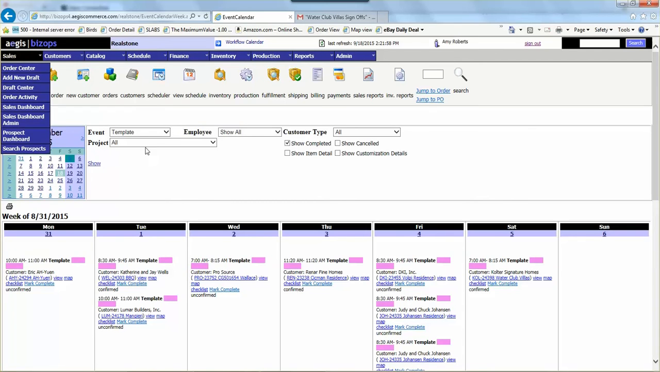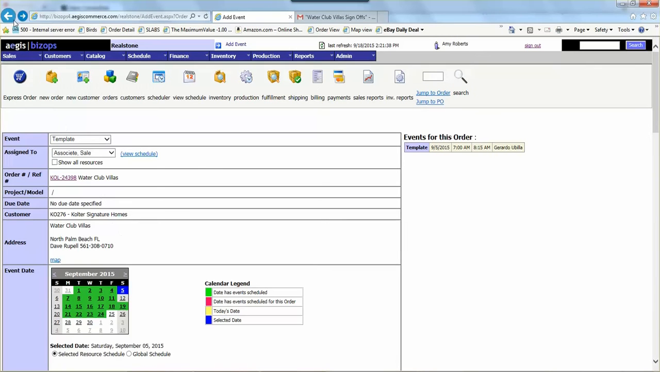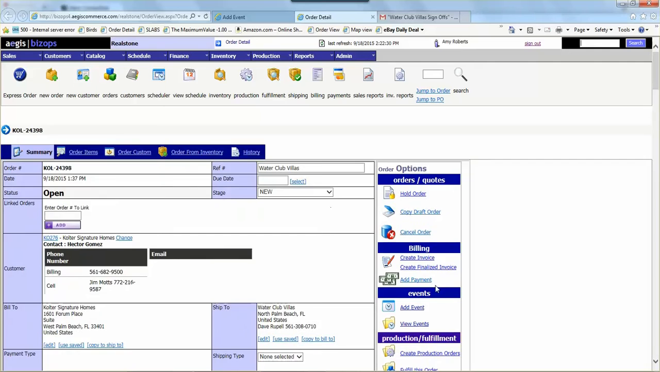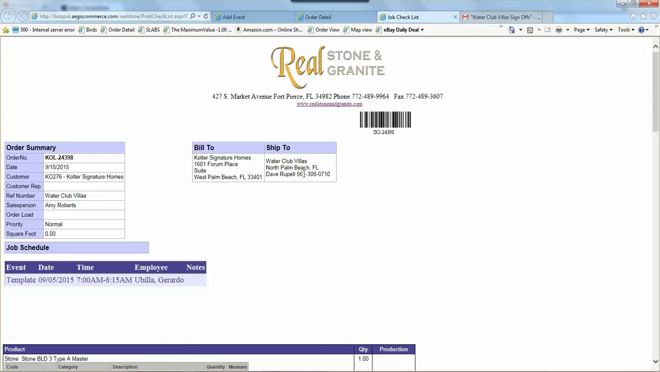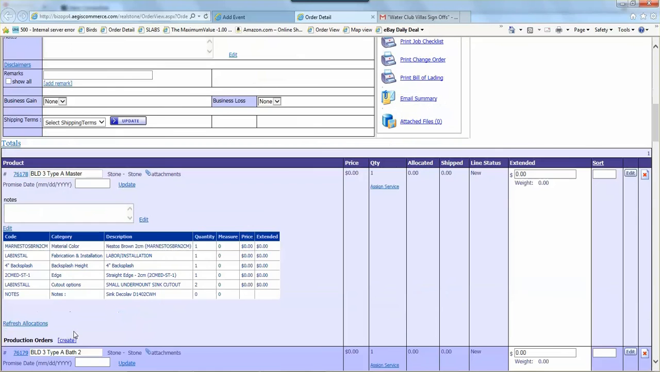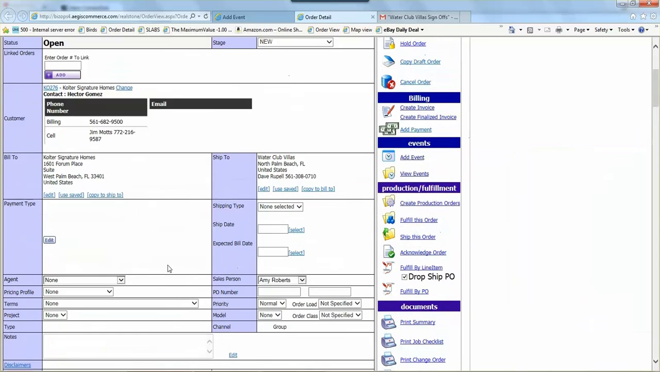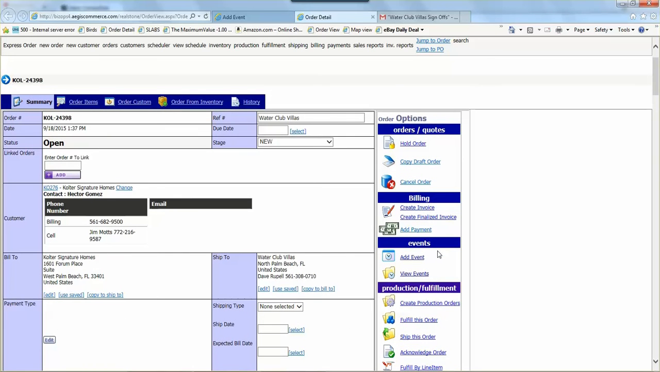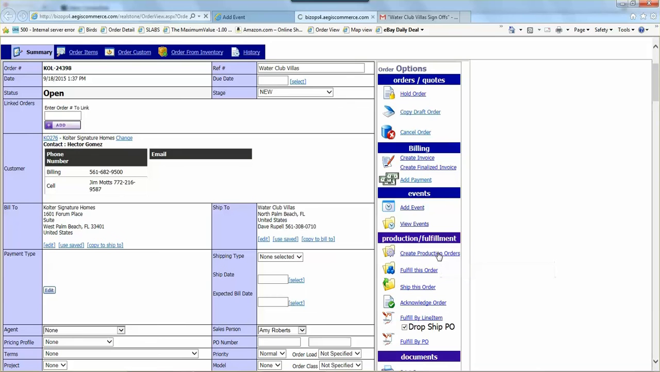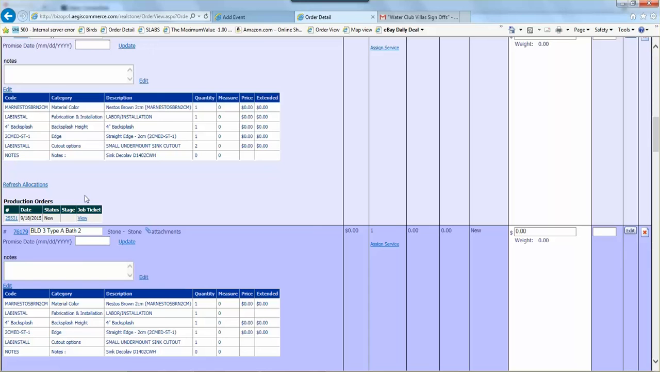Anyway, the next step would be printing your paperwork for the template person. So you go back into your order, and this is where it's really annoying. You have to print a drop checklist, which is this page because that'll have the address on it. You'd hit print, you're done with that. Then you have to create these production orders, which they do have a button that says create production orders somewhere over here. Right here. And if I click on that, it'll make a production order under each one of these boxes like this.